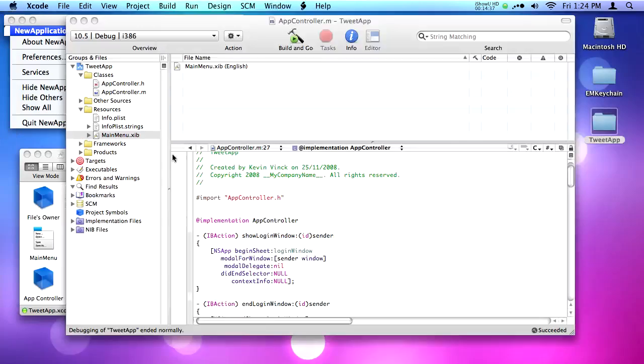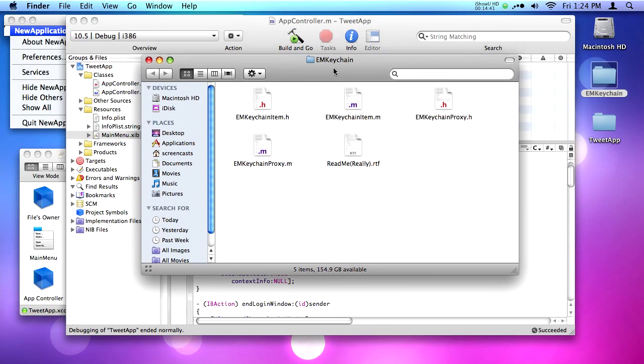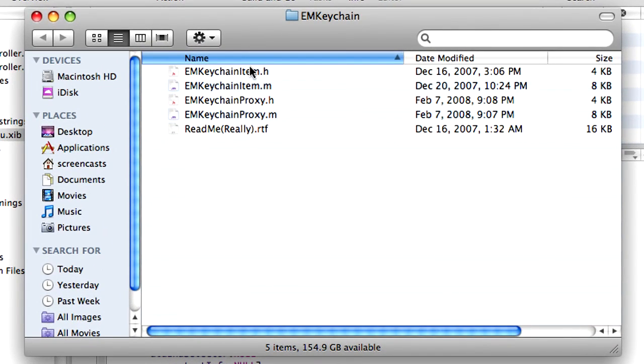I can close Safari, and we open EM Keychain here, and we have the 4 source code items here and a README. They really want you to read the README, but it's the same text that's on the website, so we don't really need to. And we need to add these to our project.